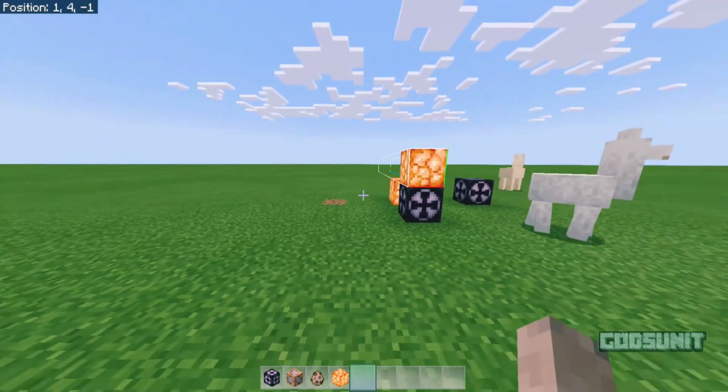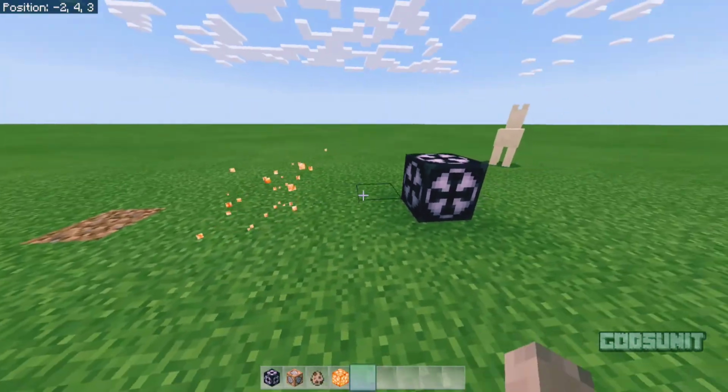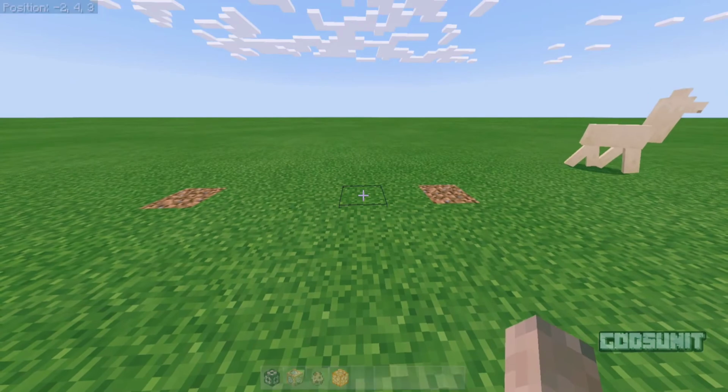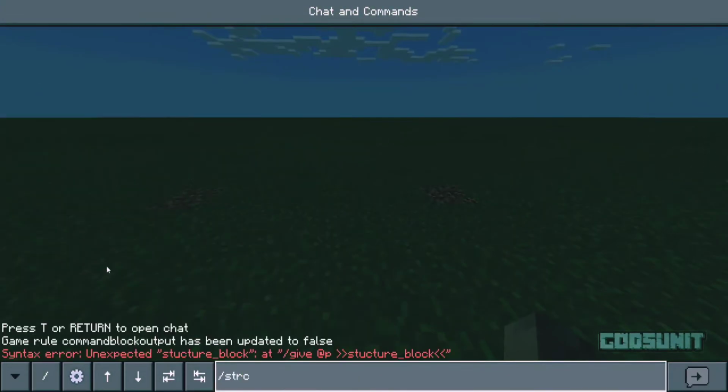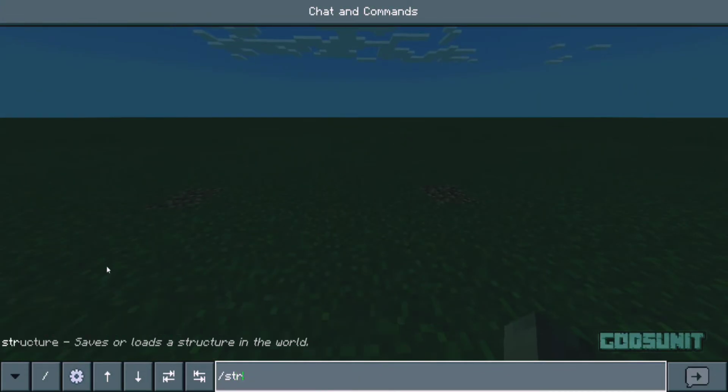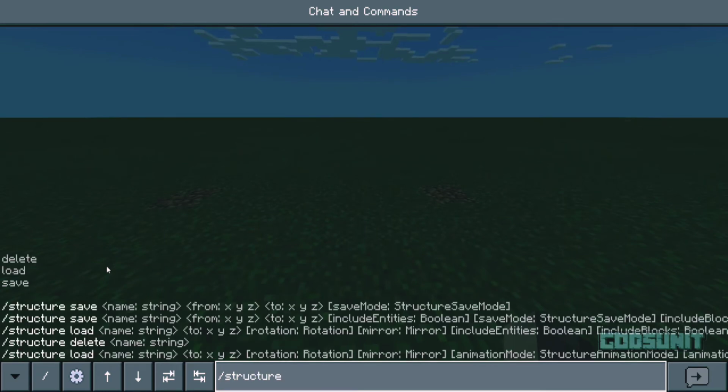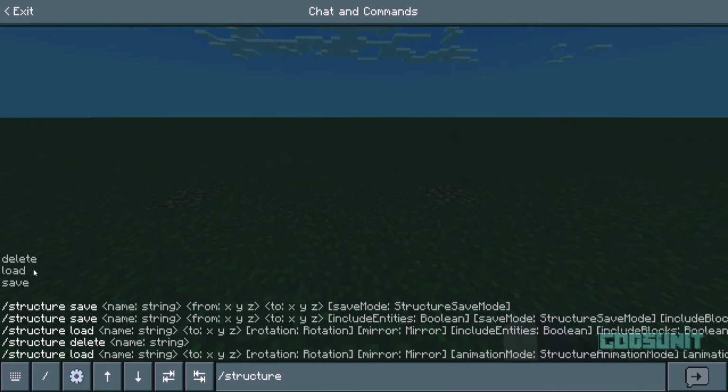Alright, so moving on more to the command side of things, you'd first put /structure. Let's say I could spell. That's what you do, right? Now, recently they added delete. There's also load and save.